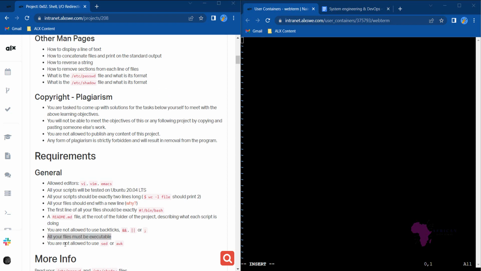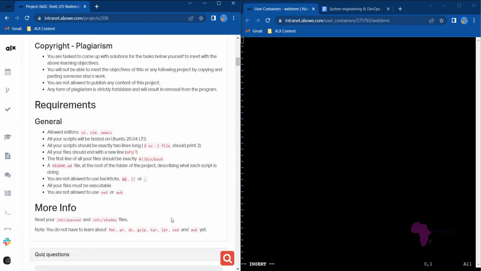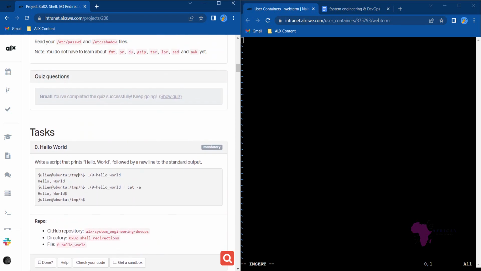And lastly, there's a mention that you are not allowed to use sed or awk anywhere in your code. So I hope you got that. Let us first put the solution to this one. And if we repeat, the question is they want us to write a script that will help us print hello world.